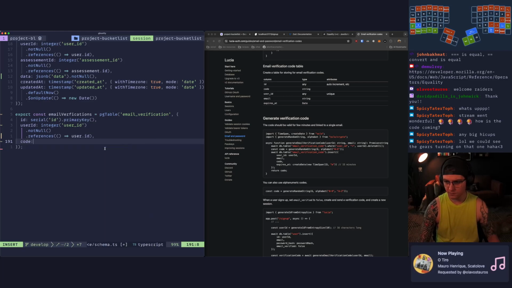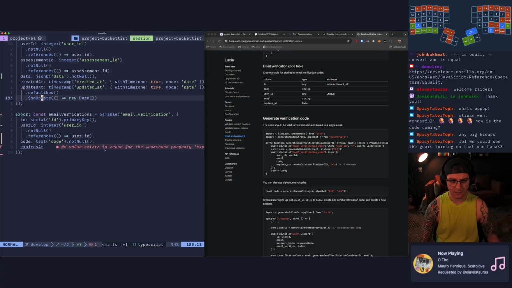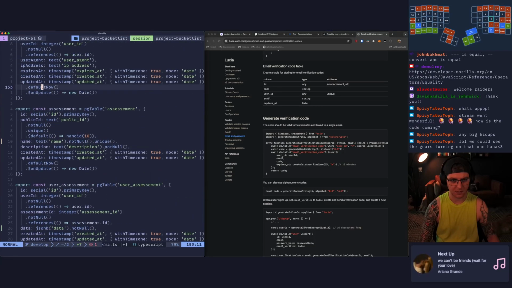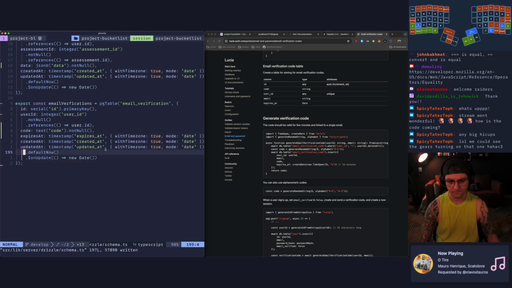We need a code, which will be a text. And that will be code, and that's not null. And then we have expires at, and that will be a timestamp, which we can basically copy. I think I have another table that has like an expires at. Yeah, I can just copy those, throw those on there. Perfect.